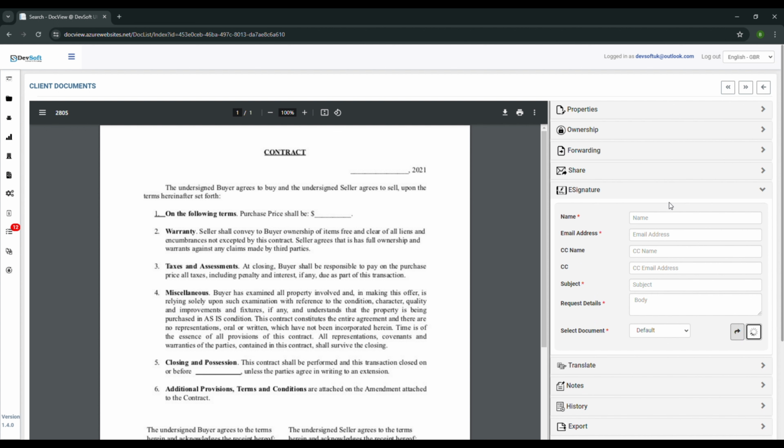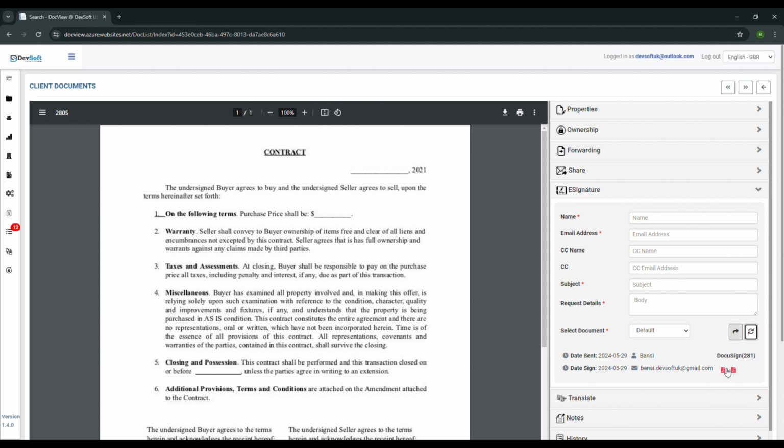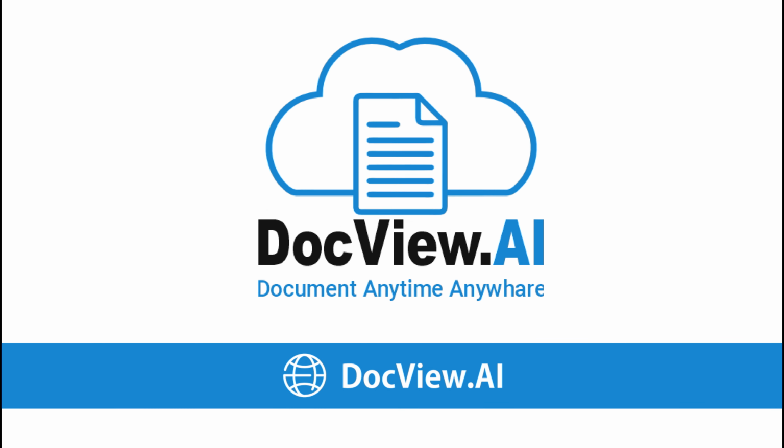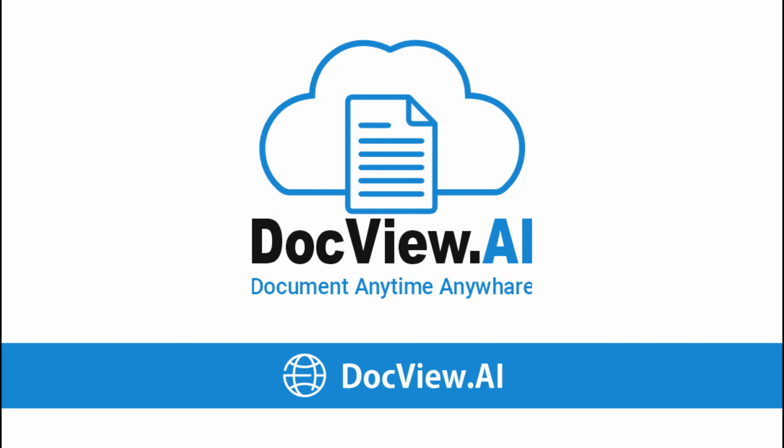To get a signature document, click the request e-signature button and refresh your feed. In the select document type, you can see the updated document, and if you need two persons' signatures in one document, it's also possible. This is how easy it is to take a signature in DocView.